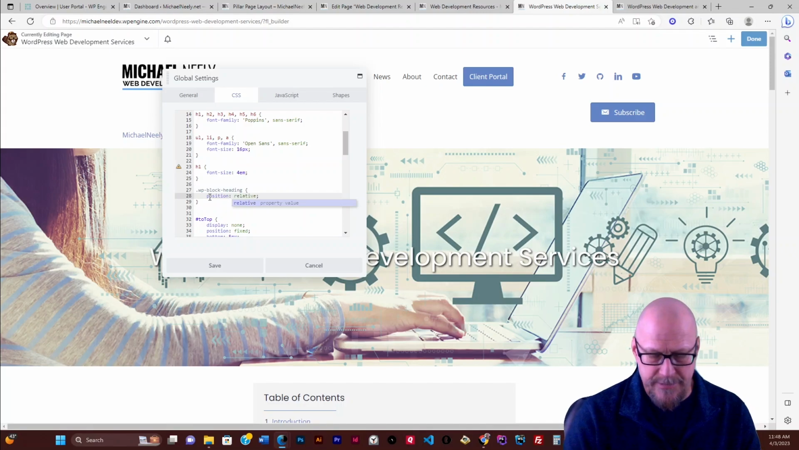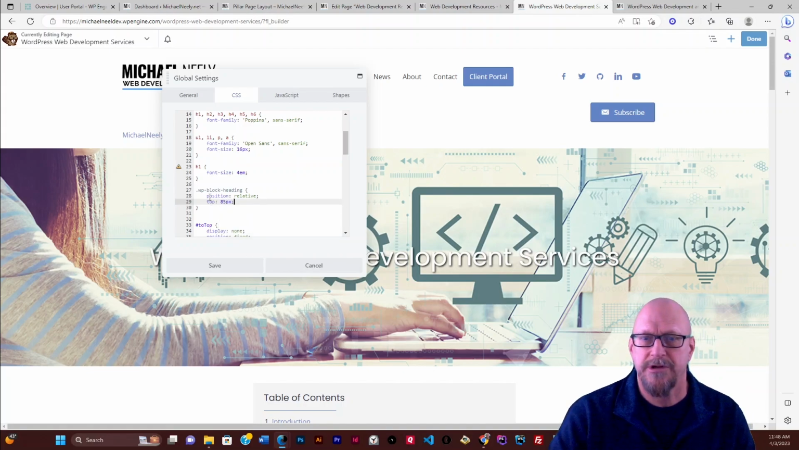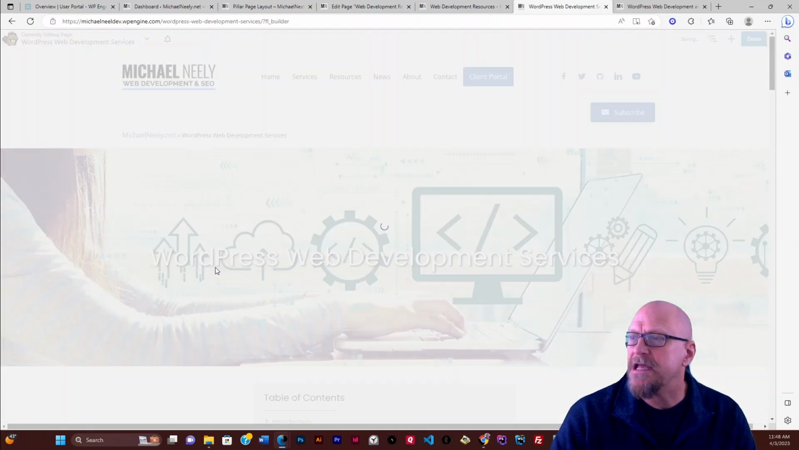And position relative, and then put down here top, about 100 pixels. I think it's 85 pixels that I discovered by trial and error on some earlier takes of this video. We have about 85 pixels. So what happens when we do this? We'll save it, and then we'll save it globally.